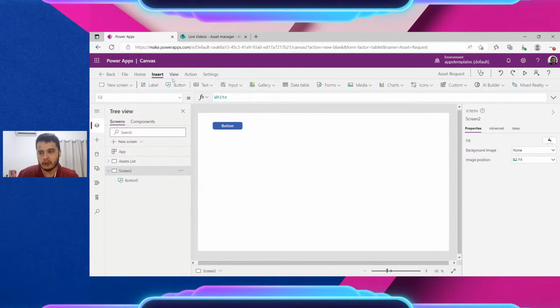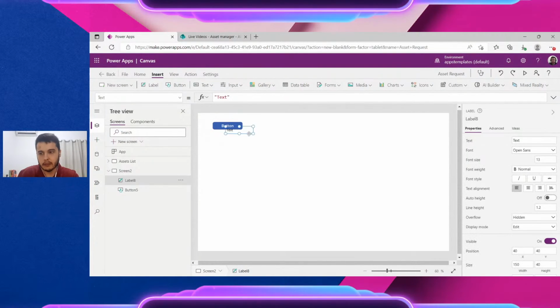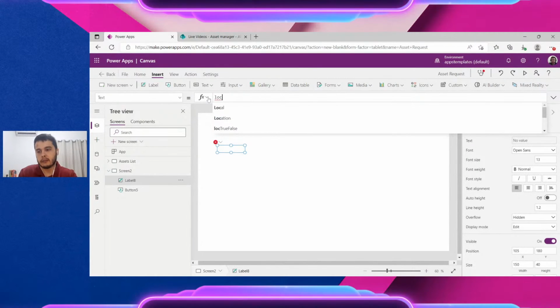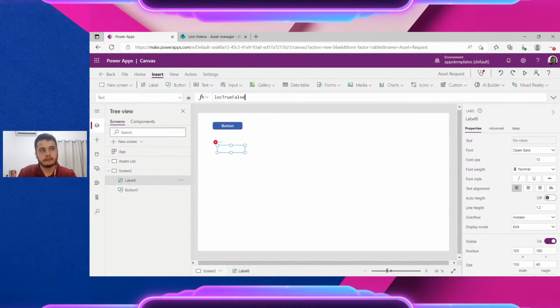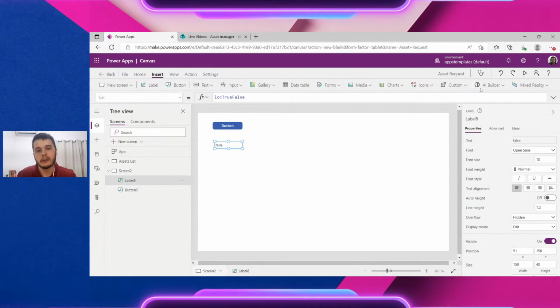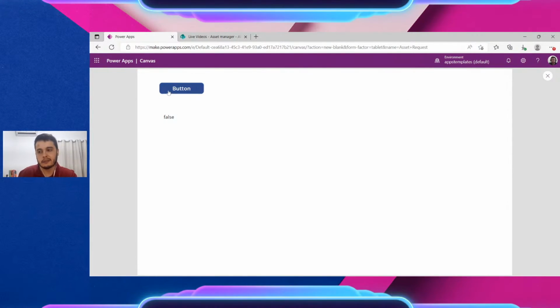Let's show this variable somewhere so we can see its value. So I'm going to insert a label, place it in here, and change the text to lock true false. So this lock true false has the value of false right now because I didn't create it yet, it doesn't exist, so it comes as false by default. But if I click here, it will be true. See, just set as true. If I click here, it's still true and true again and again because we didn't do anything to change back to false or to another value.